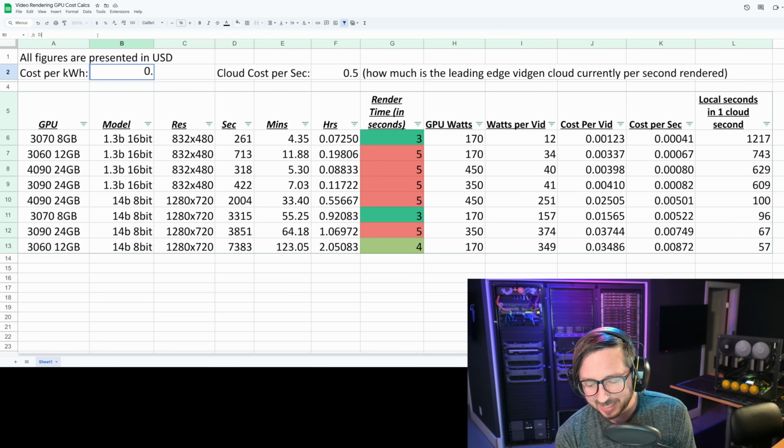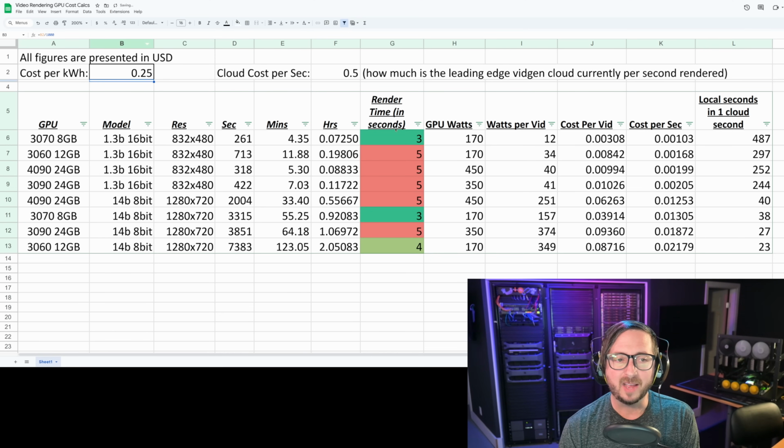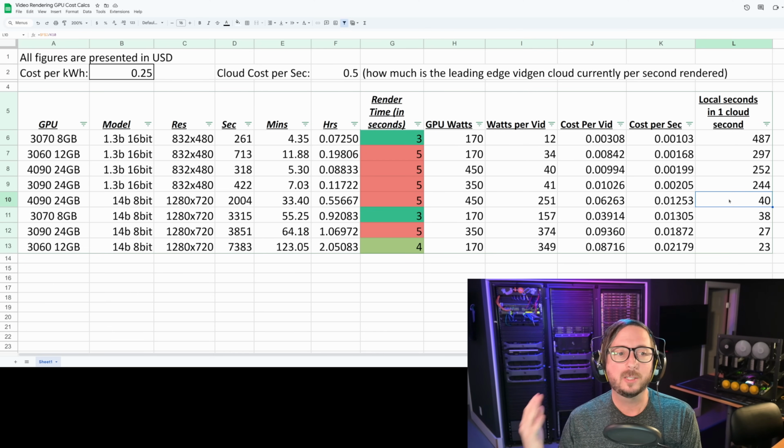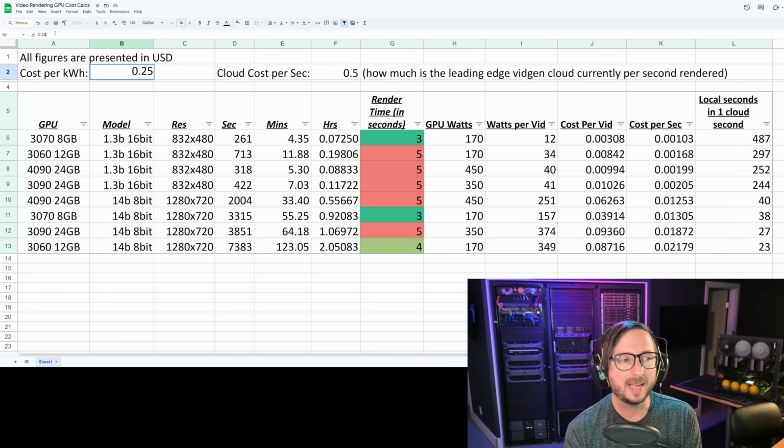If I'm not mistaken, I think 0.25 might not be too far from where some of the coastal areas are. And you see that these numbers change dramatically. All of a sudden, instead of getting almost 100 seconds on a 4090 at 720 rendering locally, you're down to 40 seconds. So it is a pretty big drop just based upon your kilowatt hour rate. Certainly 10 cents per kilowatt hour is something that I think, you know, I'm lucky, is the way I look at it.